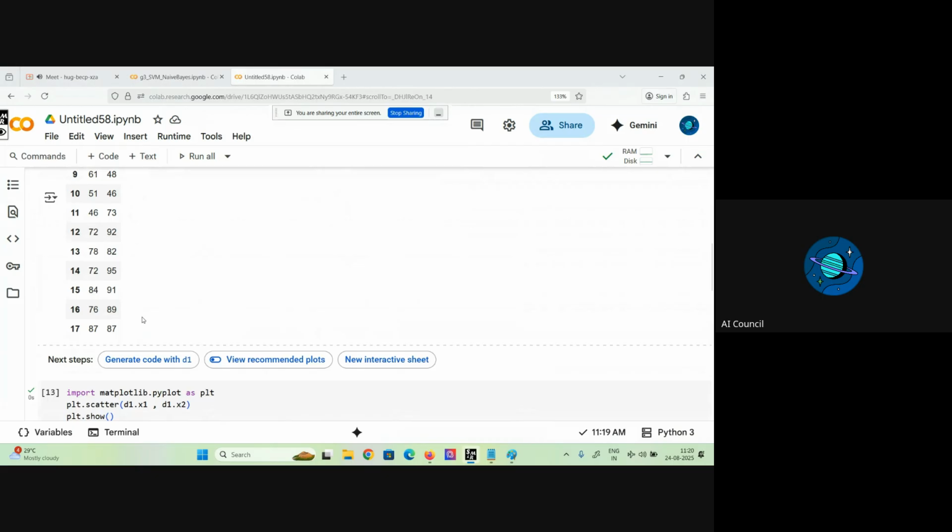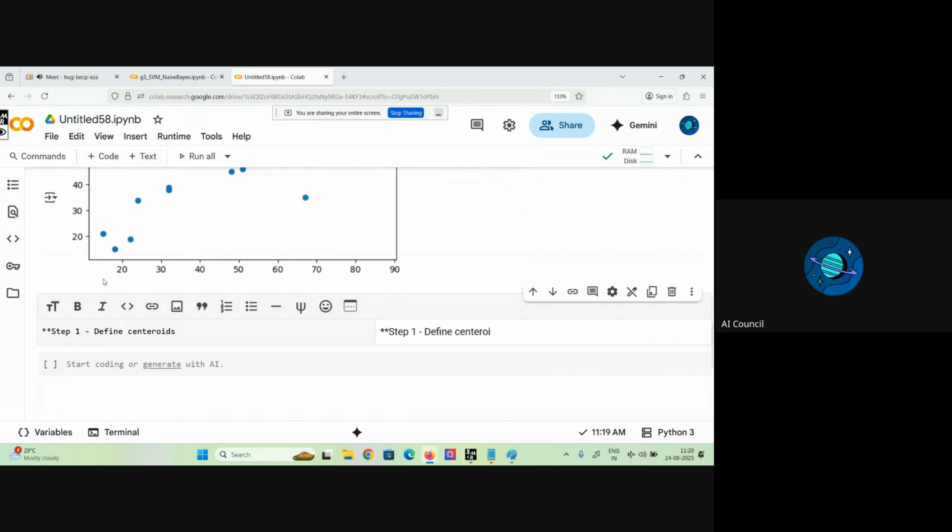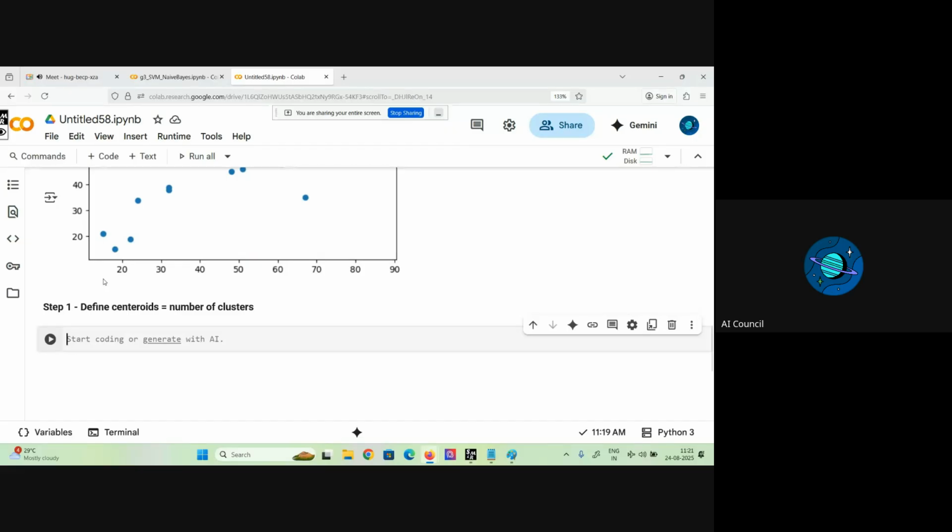All right. So we start with a process. Here, step one: define centroids. Now, how many centroids? That would be equal to the number of clusters. That means if I have to form three clusters, I have to define three centroids, right?